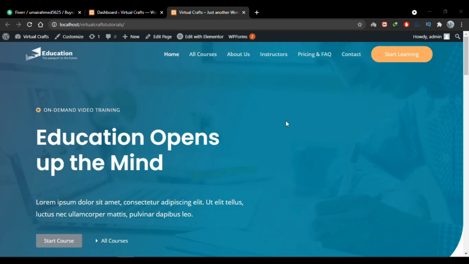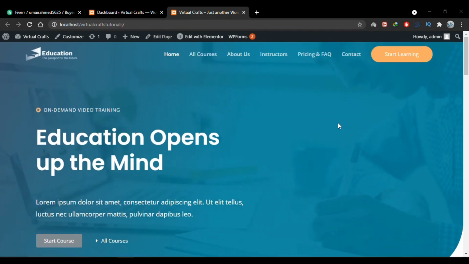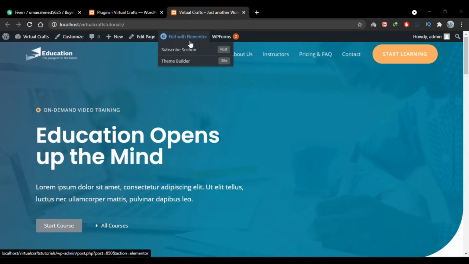In this website, as you can see, a background is set for this hero section, but the blue color overlay is dominant over the background, and it is a really cool effect. The background is fixed, so that when we scroll the website the background doesn't scroll. So I'll explain all of this in this video, so follow along. I'll edit this page with Elementor.